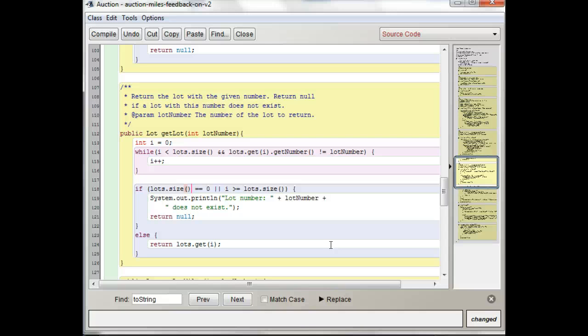If the lot size is 0, or if I is bigger than the lot size, then it doesn't exist. That makes more sense, because we could have the case where I equals 0 and the first one is a match, right? So in that case, this would pass, but this one would fail on the first time, and we would have an I equal to 0. So yes, we want to check to see if the lot size is equal to 0. But then if I gets to be as big as the lot size, that means we went through all of them and we didn't find any, right? So that's that case. But if neither of those cases is true, then we got a match.